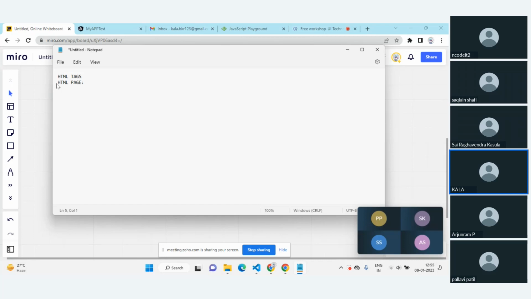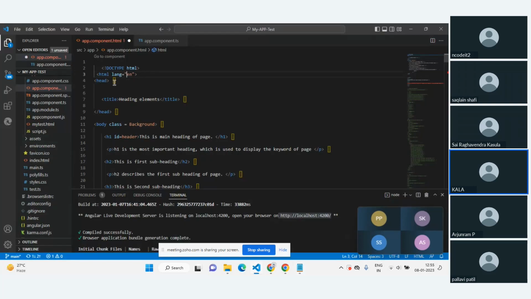It has the doctype. Rather than this, we can use it this way. See, this is the construction of the HTML page. First, we have the doctype HTML. Whichever version of the HTML document we are using will be stated here. HTML shows the root of the HTML page.